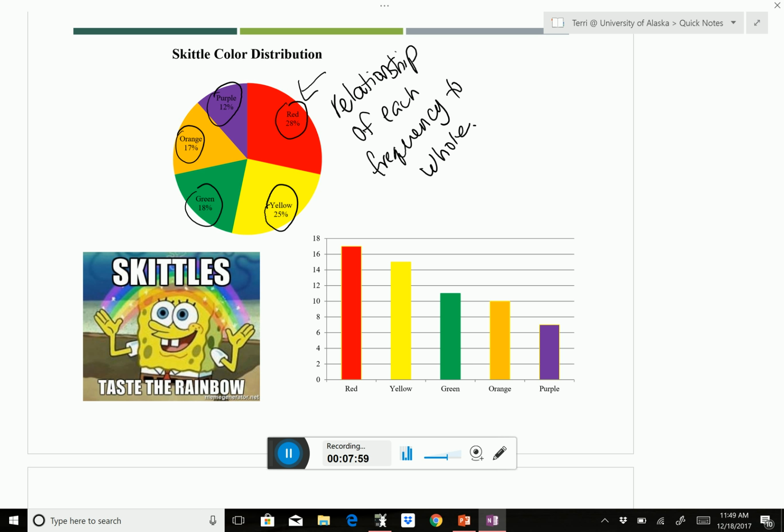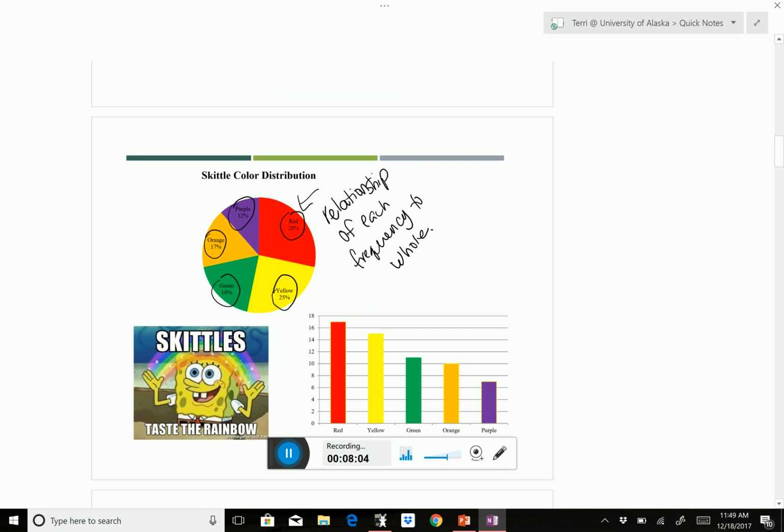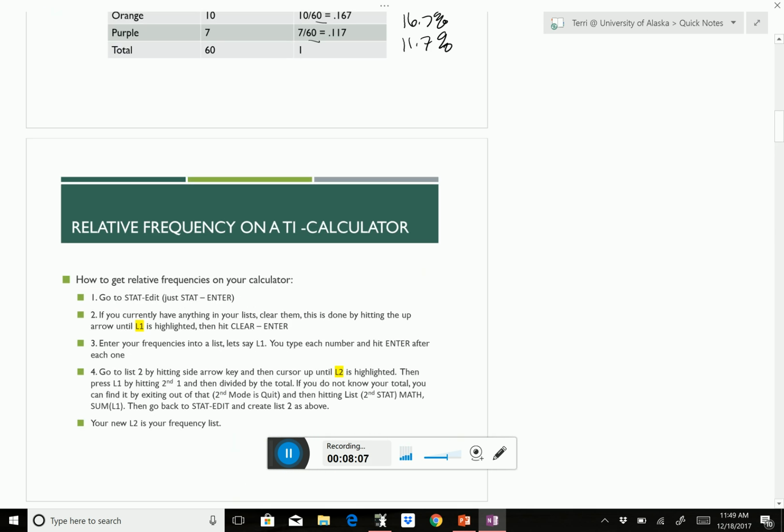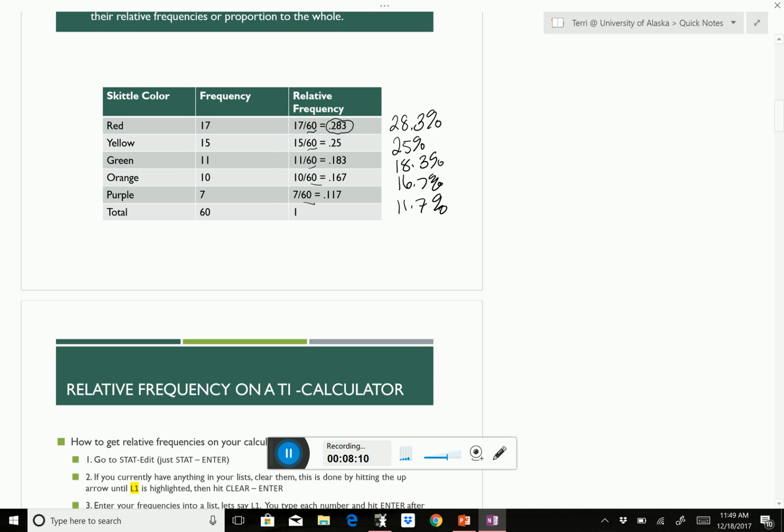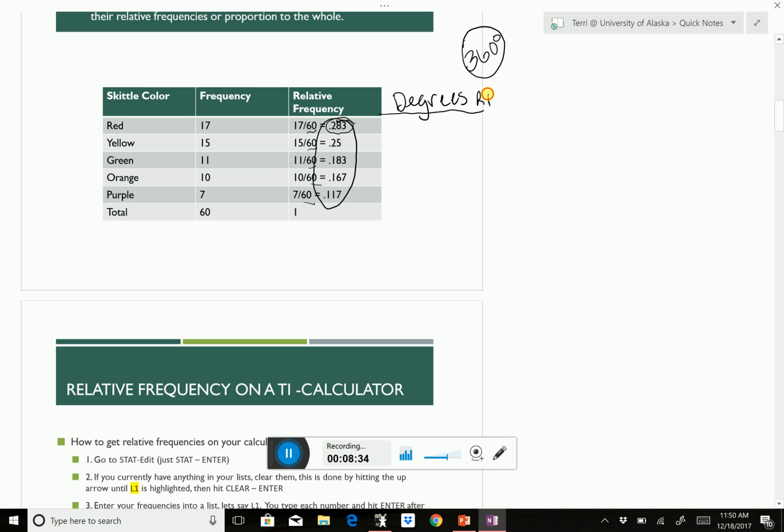To make a pie chart, we'll actually be making one in class, but the way that I go about this is, if I go back here, no, your calculator doesn't do it, but we can actually use our calculator, which is really nice, a little bit. So what we're going to do is take these frequencies, and in order to find the number of degrees that each one represents in a circle, remember a circle is 360 degrees, we're just going to take the relative frequency and multiply by 360.